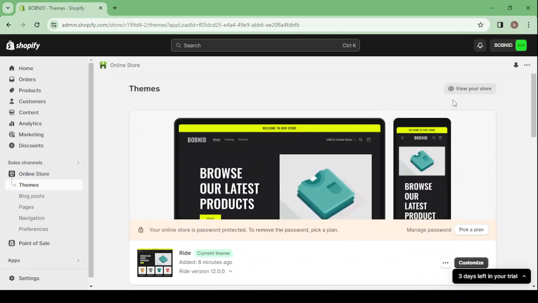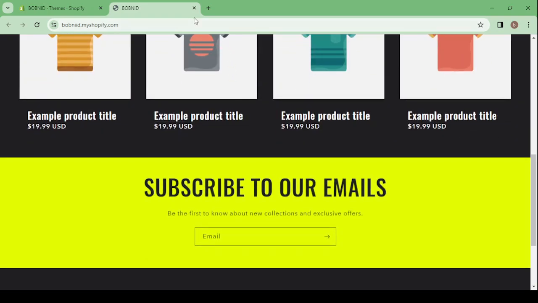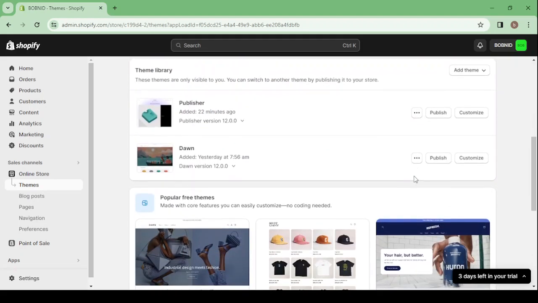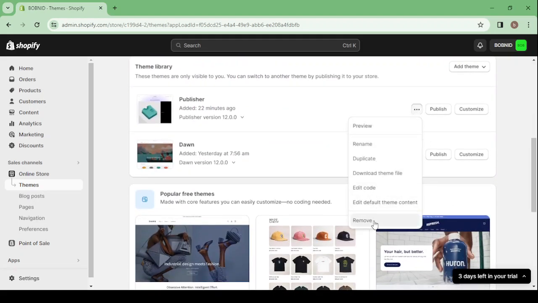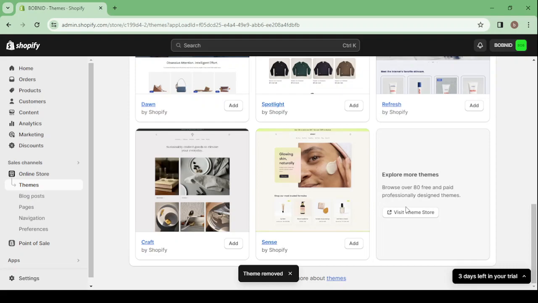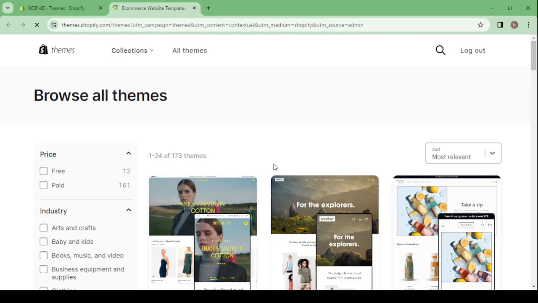By clicking on view your store, you will be able to see how your store is looking like right now. This is the theme we're using right now. Let's go back, and here we're using Ride. It's our current theme. Our niche is about virtual fitness classes. So let's see if we can find something related to that in these themes. I'm going to remove this theme first. Then scroll down to visit the theme store. This is where you're going to see all of the available themes. Then we're going to choose the one that fits your requirements the most.